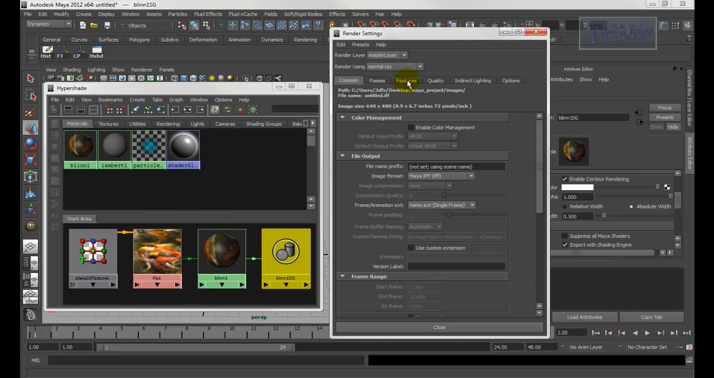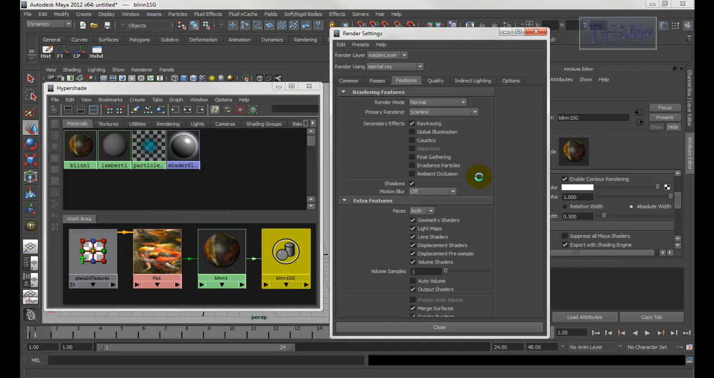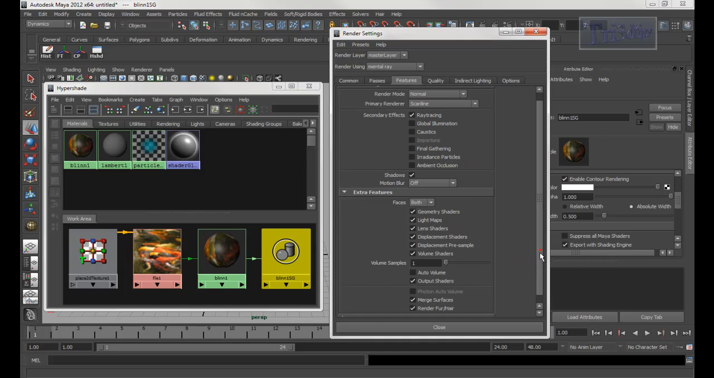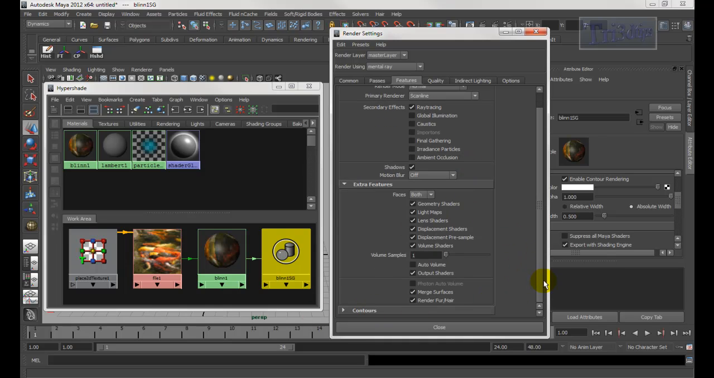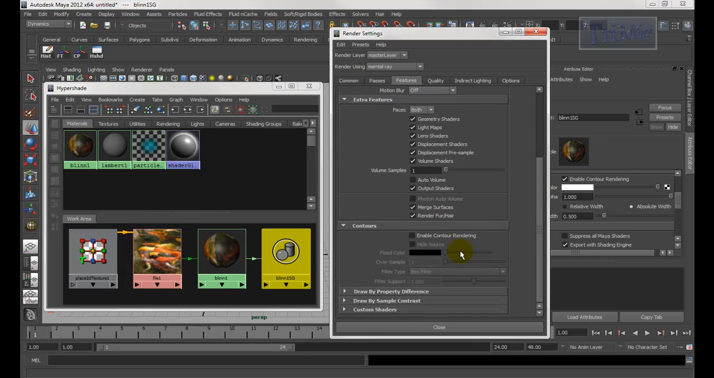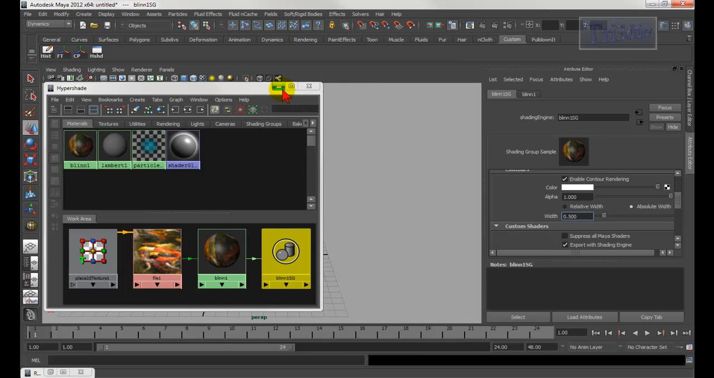Next you need to go into the features tab. Once you click on it, it takes a while to show up, so just wait for it. Yeah, now it shows up. Open up, scroll all the way down and open the contour. Then check this one and type in number 4 right here. Hit enter. I'll explain what this does. Now I can minimize this and hit render.